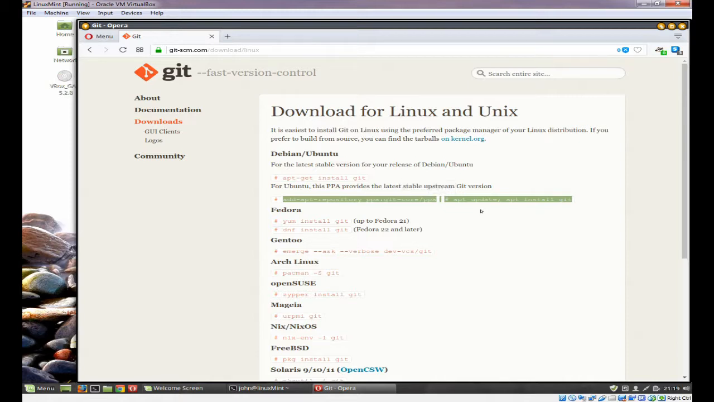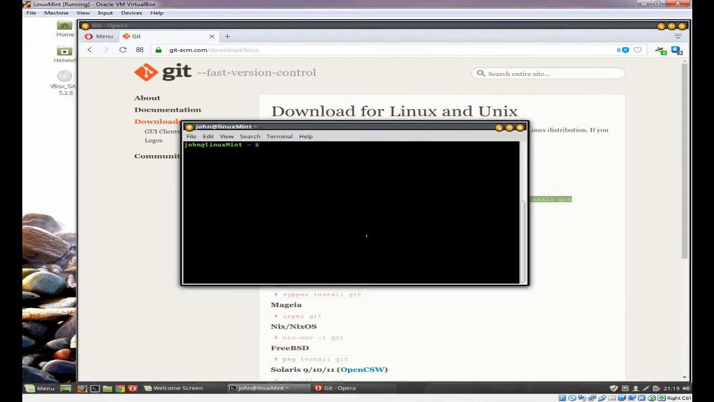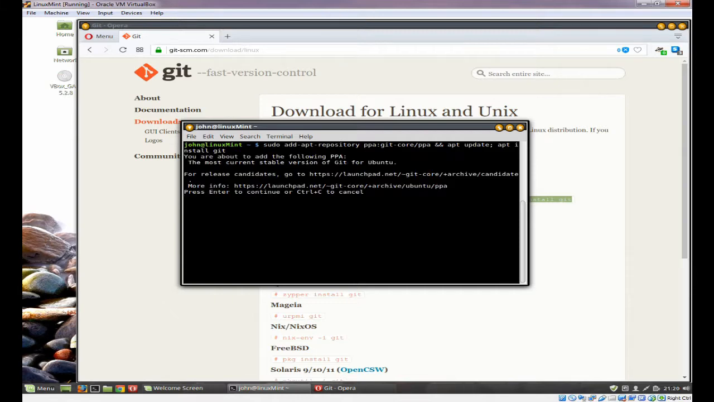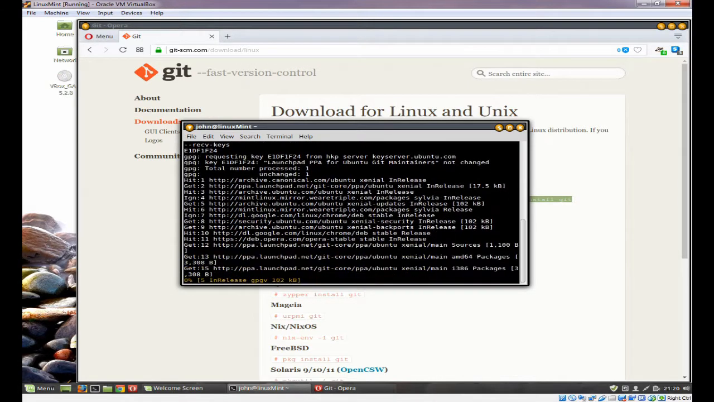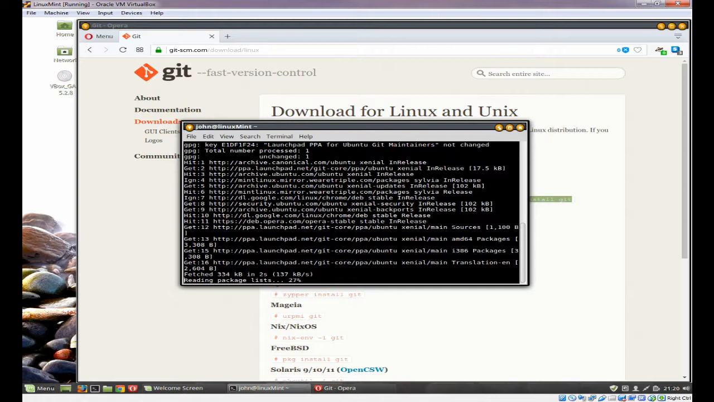Okay, so we'll copy that, we'll paste it in, and we'll run it. Okay, so the most current stable, yes, click enter. So we've downloaded and installed that.